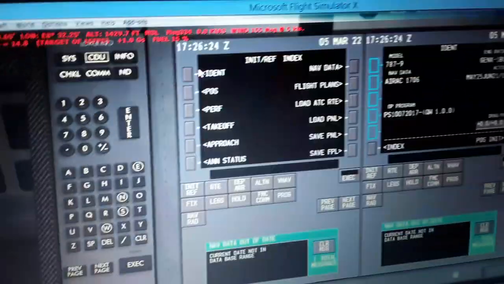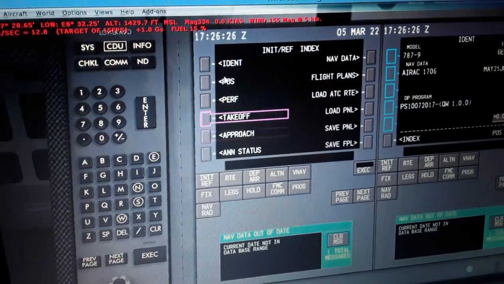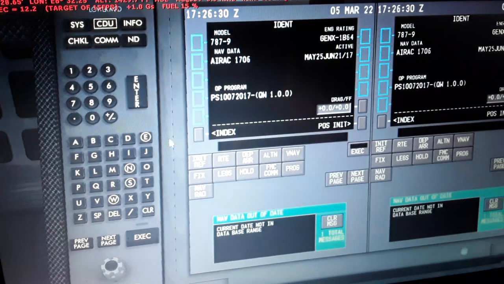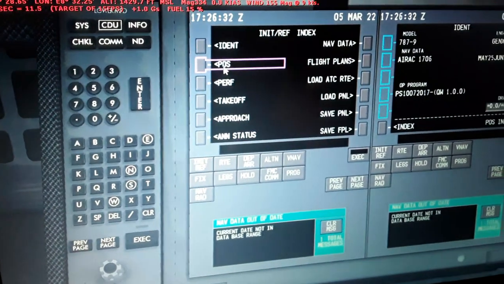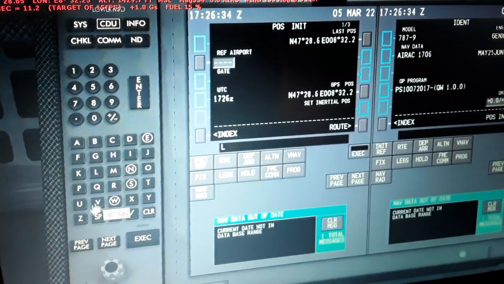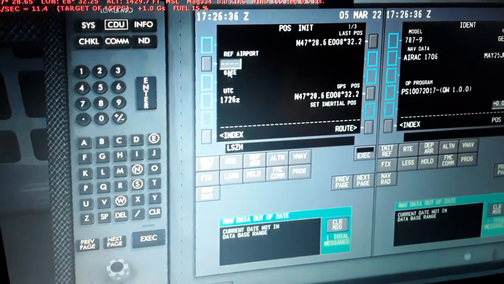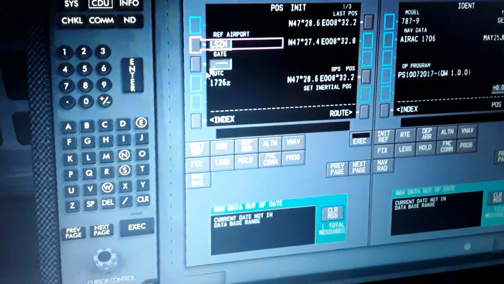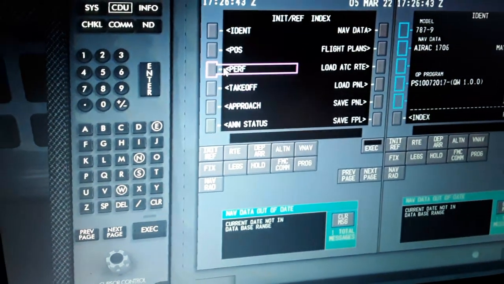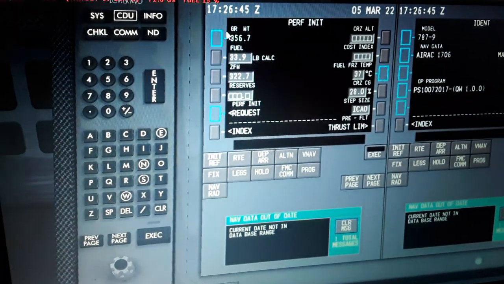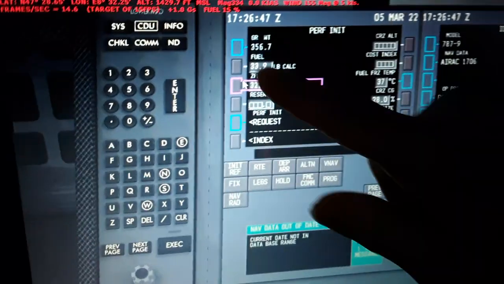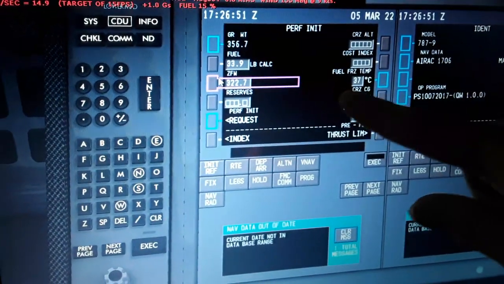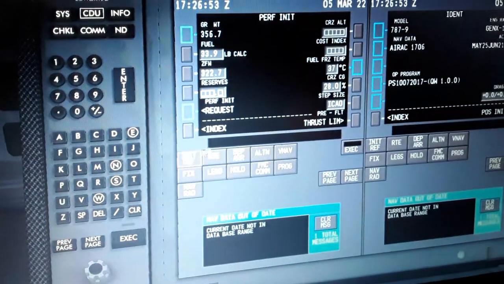The Boeing 787, we have identity, position, performance. So identity, Boeing 787-900 GNX engine. Position, we set the airport, and this will align us with the GPS and also the IRS, inertial reference system, magnetic north pole, geographic north pole, coordinates, longitude, latitude. Performance, you have zero fuel weight plus fuel on board, gross weight for takeoff, reserve fuel, cruising altitude, cost index, fuel freezing temperature, and cruising center of gravity.